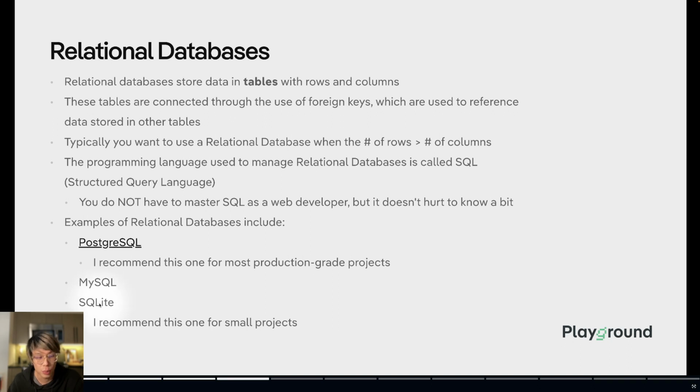And finally on this list, we have SQLite. As the name implies, this is a very light version of SQL. It's the easiest and fastest to get up and running, and I recommend this one for small projects. In today's demo, we're going to be doing something with SQLite just because it's so fast to get up and running. You don't need to download anything to get SQLite running, whereas you do need to download Postgres or MySQL to get it running on your computer. So that's why for today, we'll use SQLite.